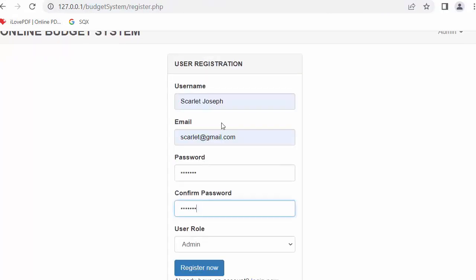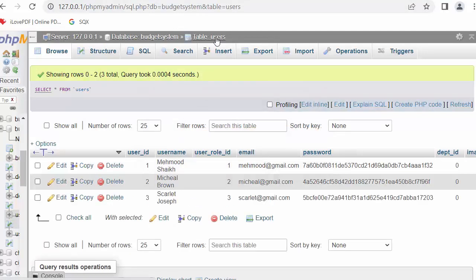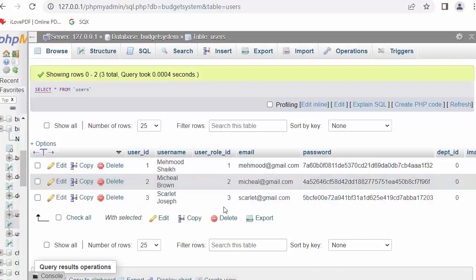So now I have entered the details of a normal employee, and I will make this user a normal employee. And when I click on register now, it has redirected me to the login page again. And now let's refresh the table. Now you can see this user Scarlett Joseph has the user role ID as 3. That means this user is a normal employee.